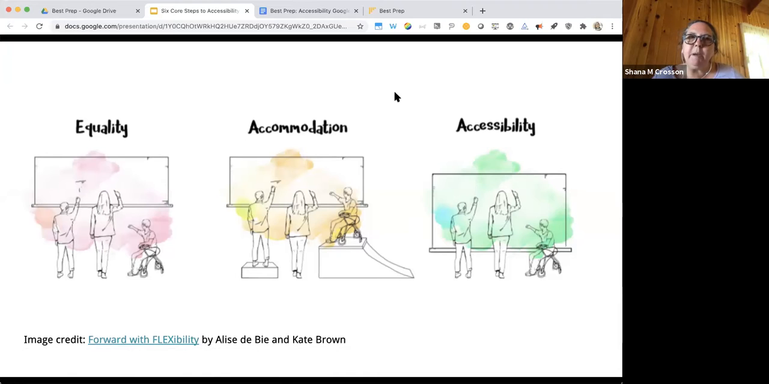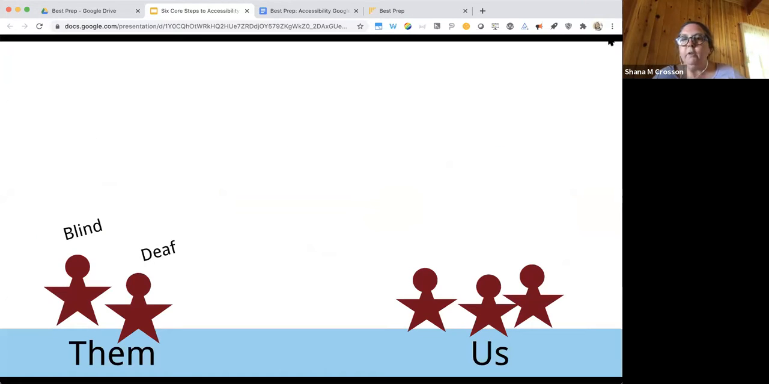It seems like that might be hard, but once you learn how to do some of these basic things, it really isn't overwhelming. And once you learn how to incorporate this in your workflow, it isn't any more difficult. So let's talk about who we mean when we talk about people with disabilities.